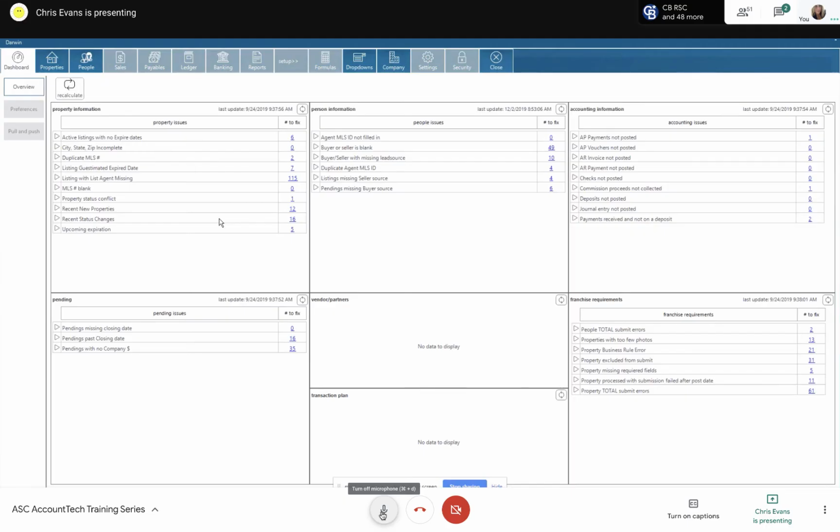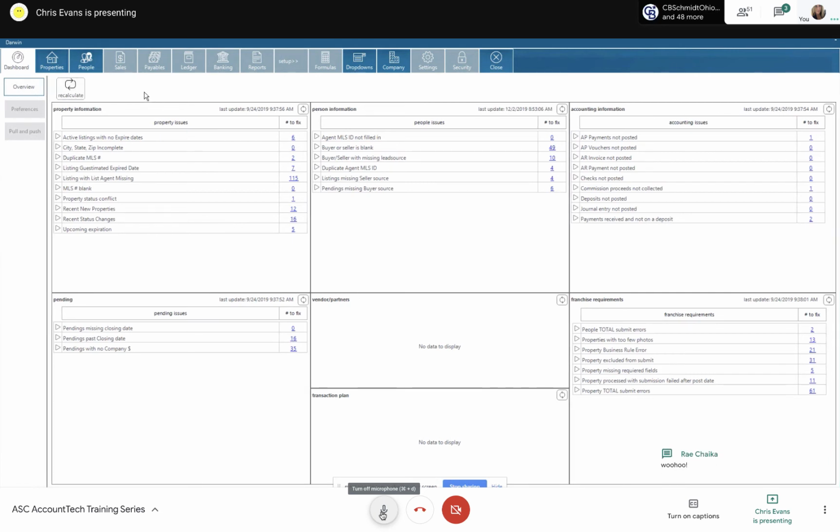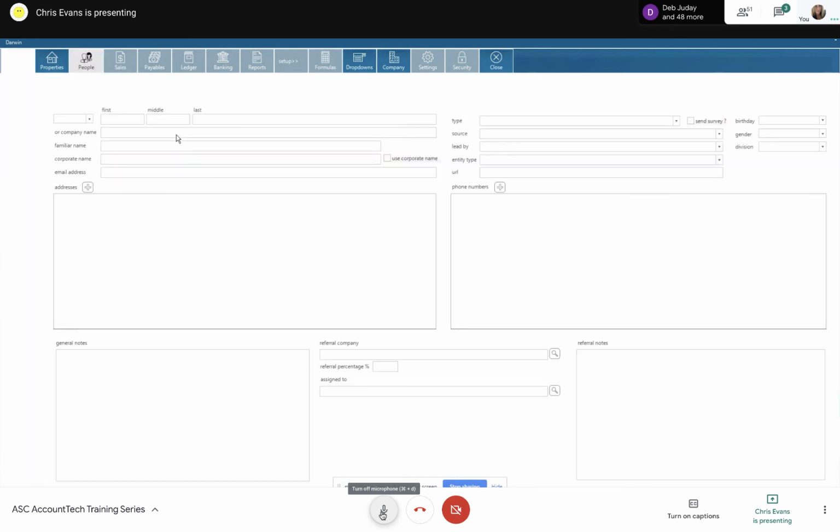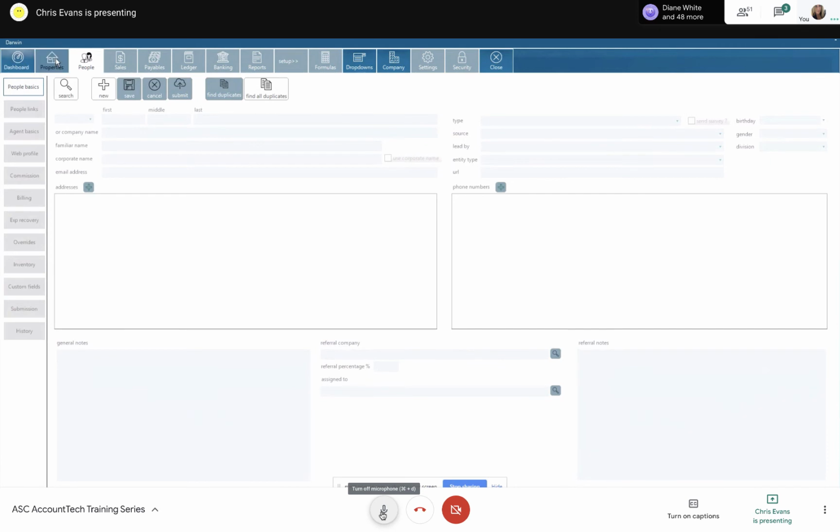Okay, we're going to talk about entering new agents today. When I enter a new agent, the first thing I need to make sure of is that I have a valid email address, because AccountTech is very quick and will send out the sign in for Dash, and you may miss it. So you're going to go to your top, get people.